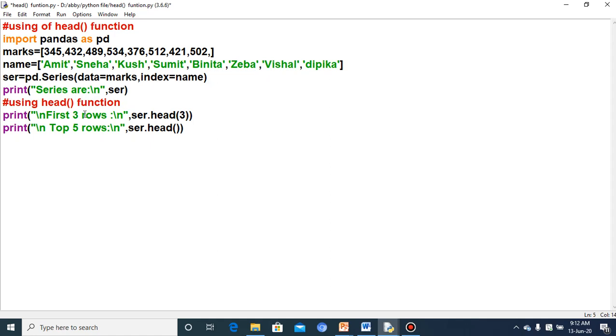Then how to write this? Just see this very line. This is the script. Print first 3 rows, comma SER, the name of the series. From this series SER, we want to display how many rows? First 3 rows. That means the first 3 data will return through the head function.